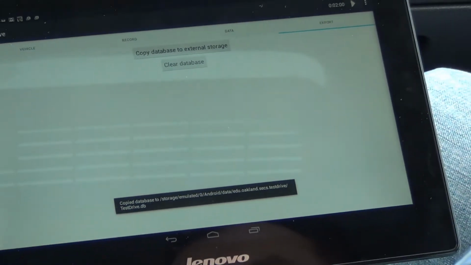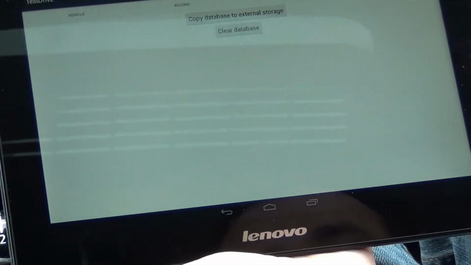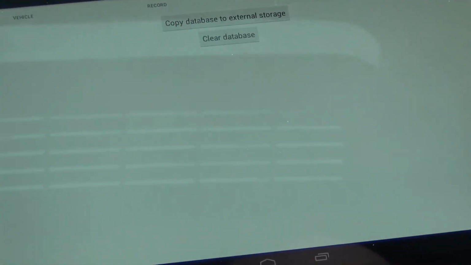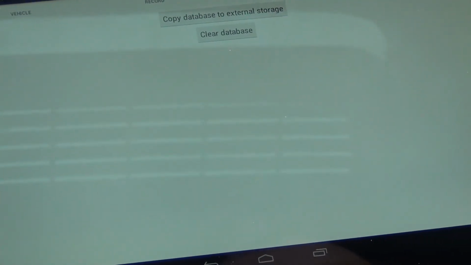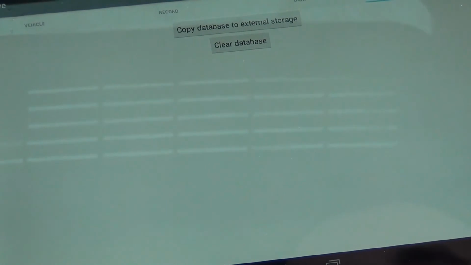So we copy, we get a little notification at the bottom that gives us the storage location of that log, and that will be exported right onto the external storage of the device. In this case, there will be an SD card. Whatever your phone is using, most likely it'll be an SD card. So the other option we have is to go ahead and clear the database.